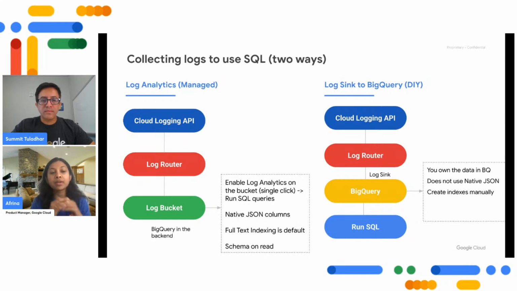It's a feature. So what happens is when you send your log data to the cloud logging API, and it goes into the router. At that point, you say, okay, I want these logs, I do not want those. You can use inclusion, exclusion filter. And then you say, okay, these are the logs that I really want to analyze. And then you store them into a log bucket.